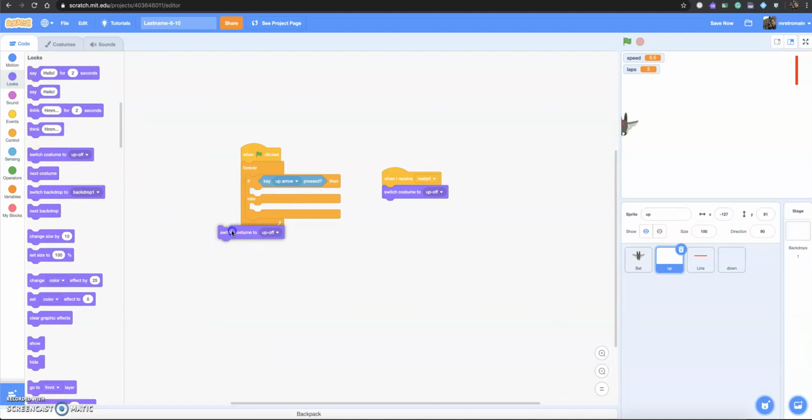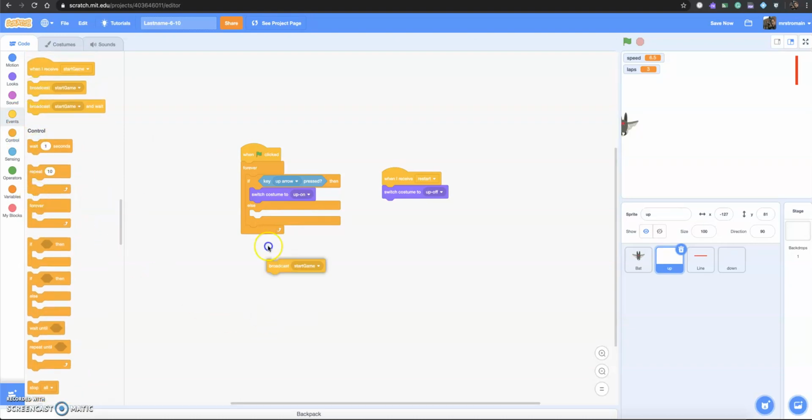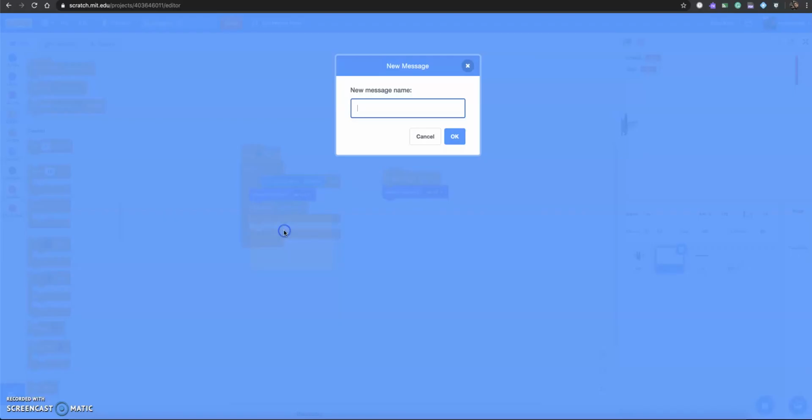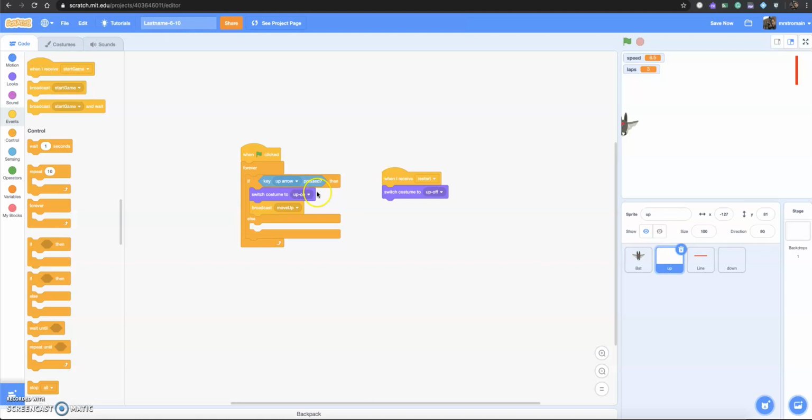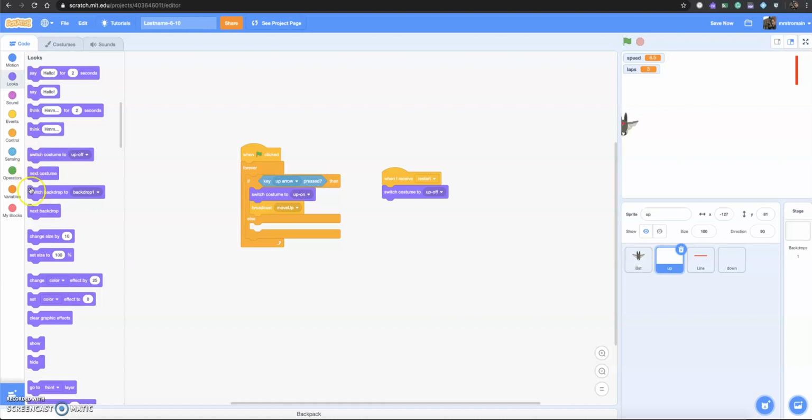We're going to switch our costume to up on, and we're going to broadcast a message that's going to be called move up. We'll look at what that does in a minute, but first of all, we just need to know that that's going to happen. Otherwise, we're just going to leave this on. Switch costume to up off. And that's all we need to worry about for this section.